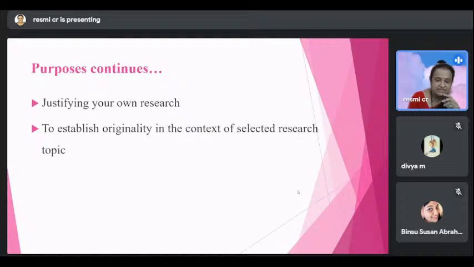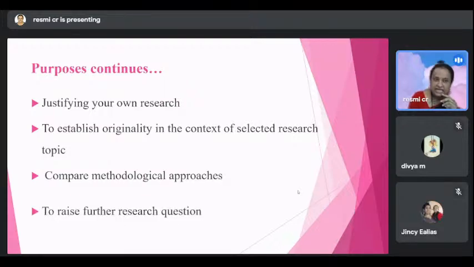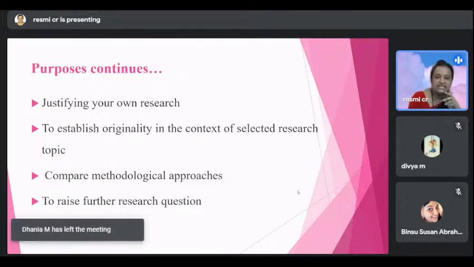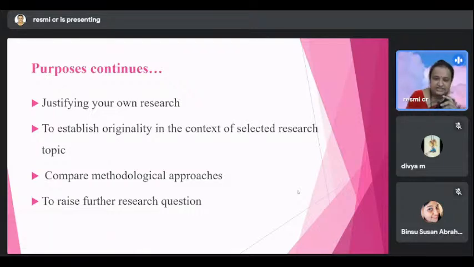That's why we support every chapter with review of literature, and to establish originality in the context of the selected research topic, and compare the methodological approaches. You can compare the methodological approach of what was previously done for the particular research, and raise further research questions. At the end of the session, we used to raise some further research questions, what should be done next, through recommendations.